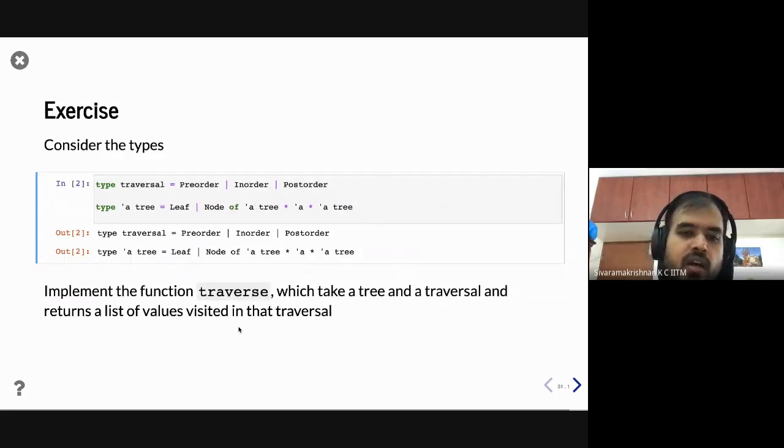Okay, so another example just to practice pattern matching is, imagine I have three kinds of traversals, right? I have pre-order, in-order, and post-order. I have the tree definition, which is a leaf or a node with left, the value, and the right subtrees. So I implement a traverse function which takes a tree and also the traversal, right? This traversal value, and returns a list of values in that traversal, right? So if you have say 1, 2, 3, and I ask you to do in-order traversal, you will return 2, 1, 3, right? If I ask you to do pre-order, you will do 1, 2, 3. If I ask you to do post-order, you will do 2, 3, 1. So try to write that function.